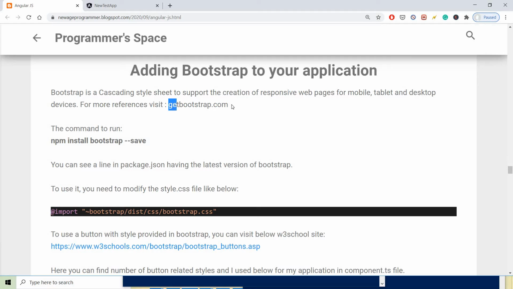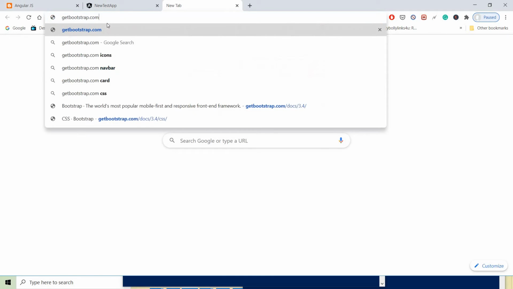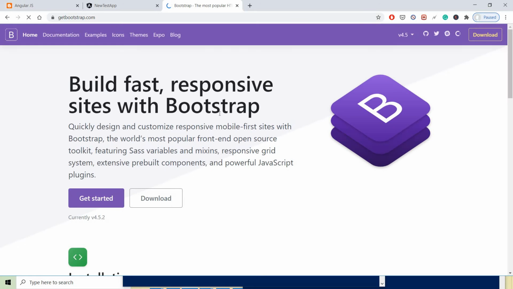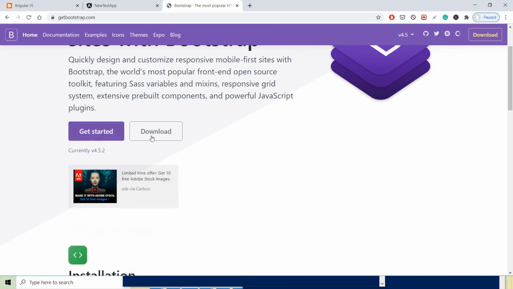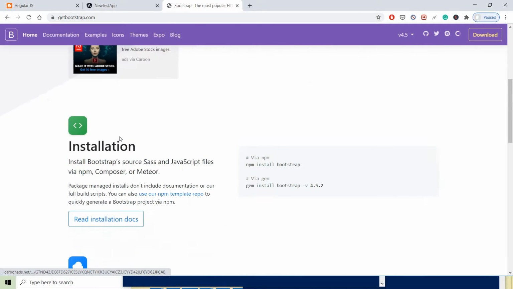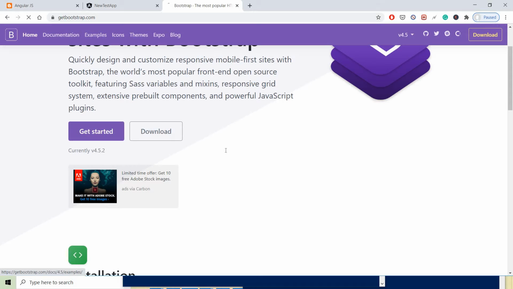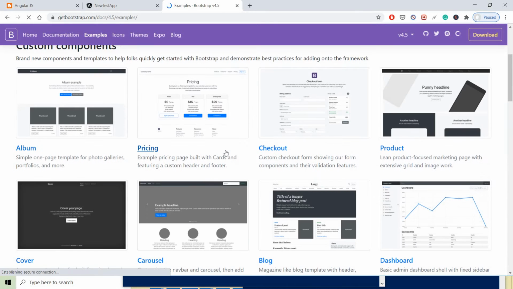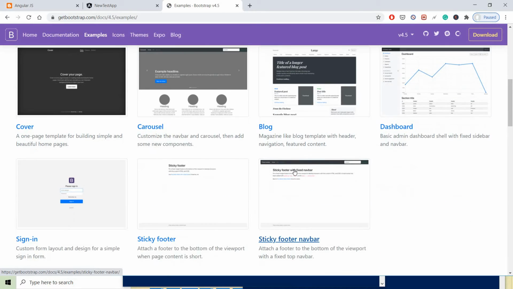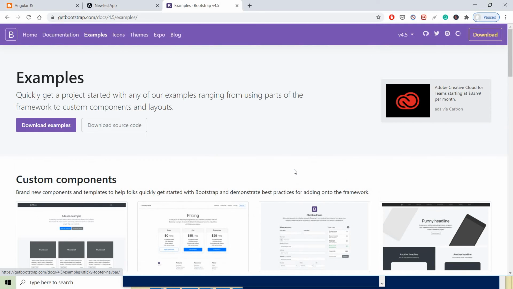If you want to know more about Bootstrap, you can go to the site bootstrap.com. You can explore the site, download it and get started. There are some examples there. You can go through them and understand how you can use the various cascading style sheets, right? The latest version is 4.5.